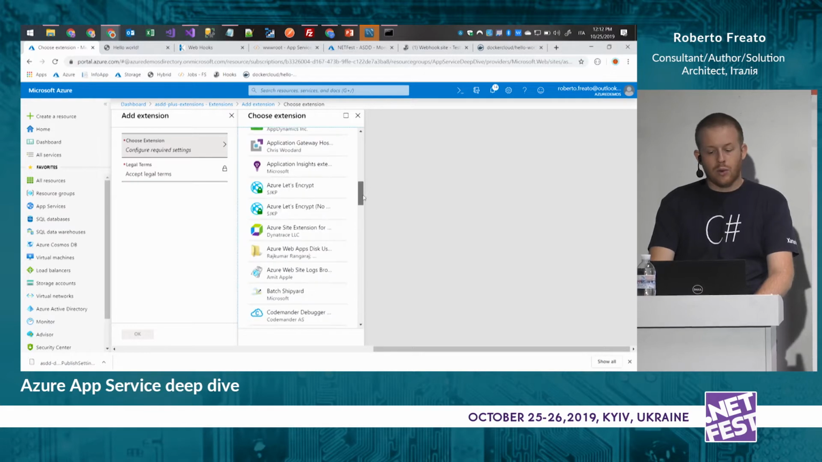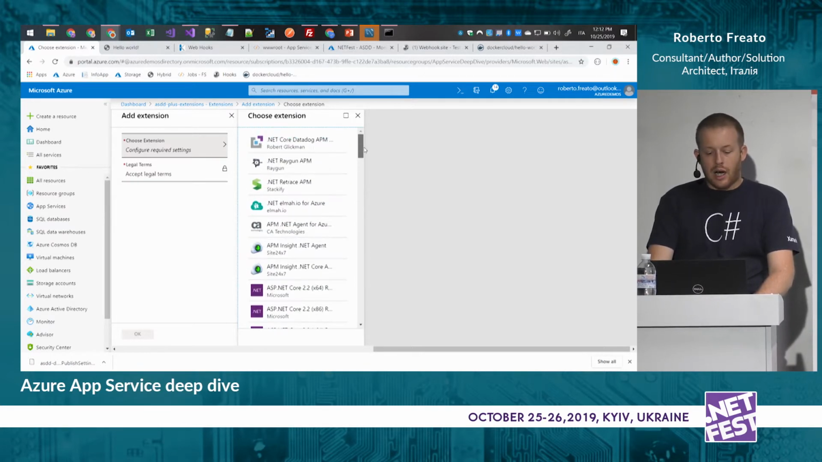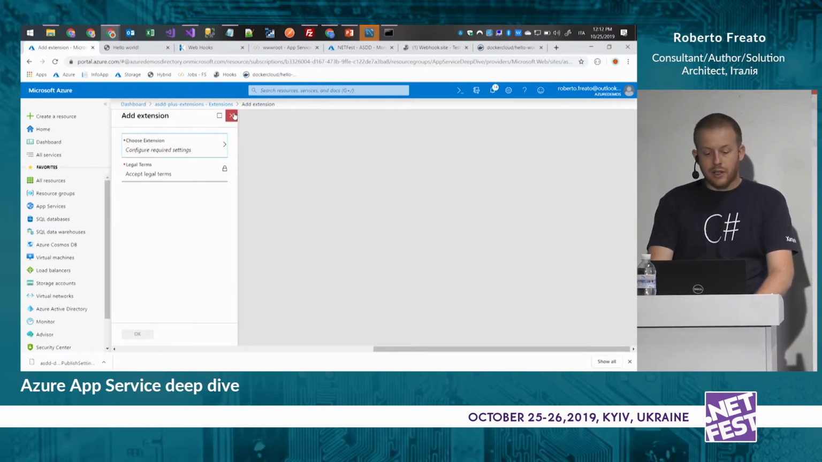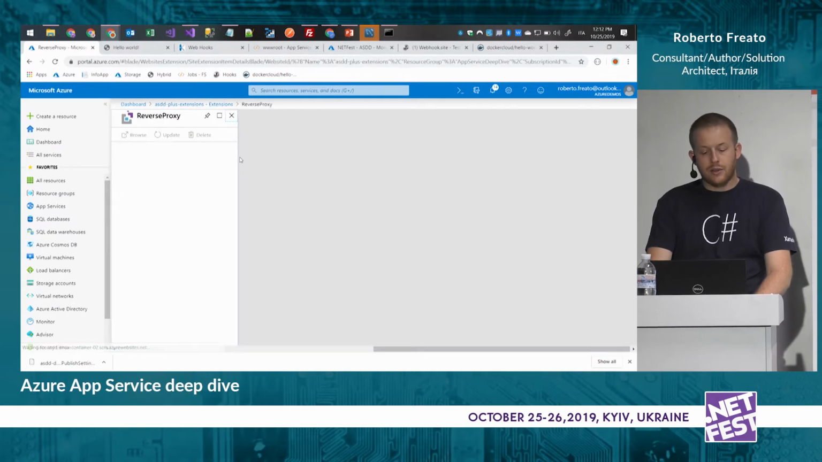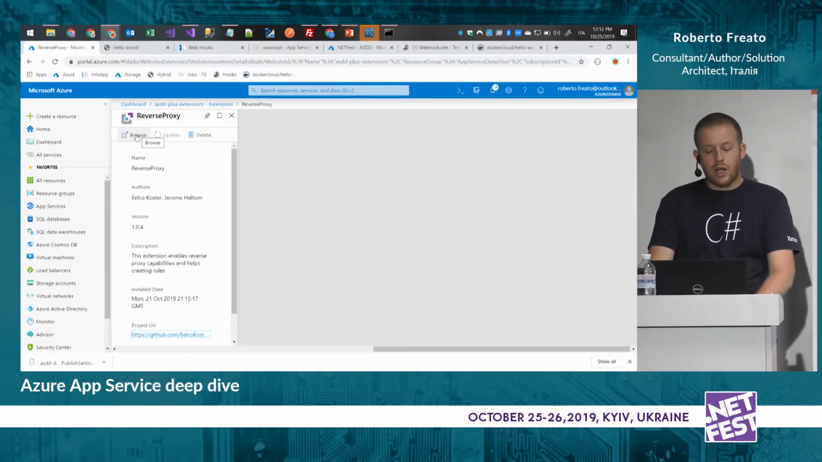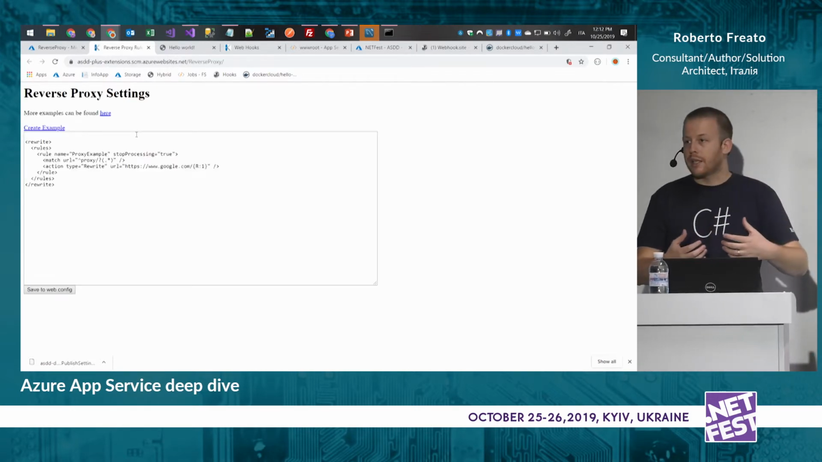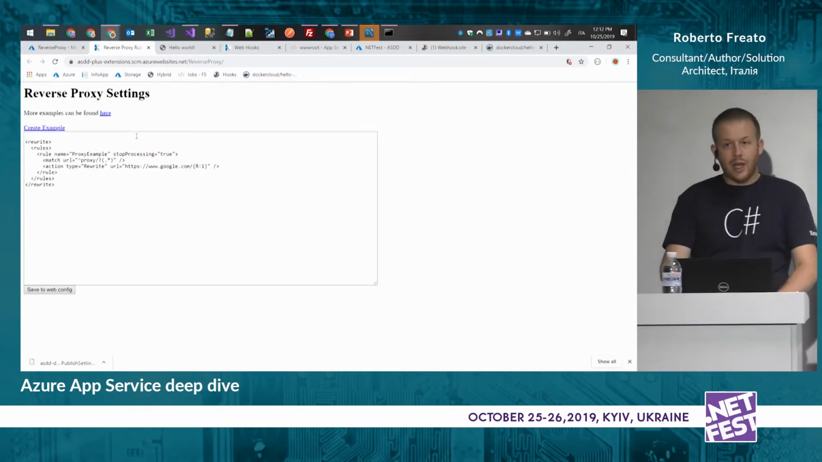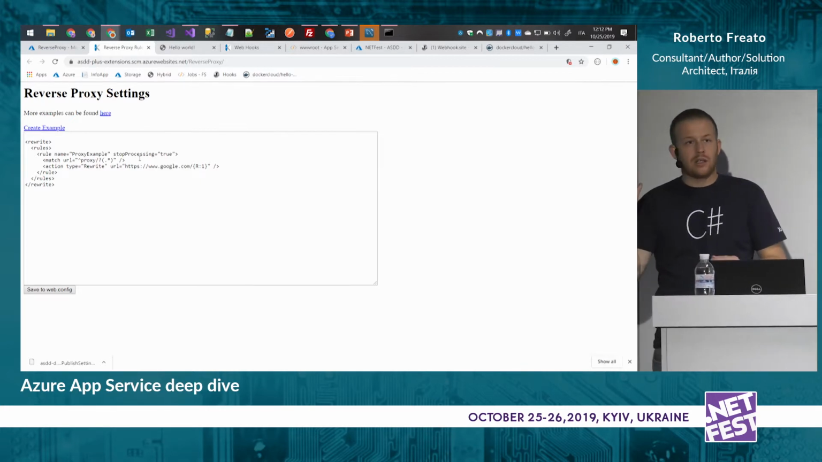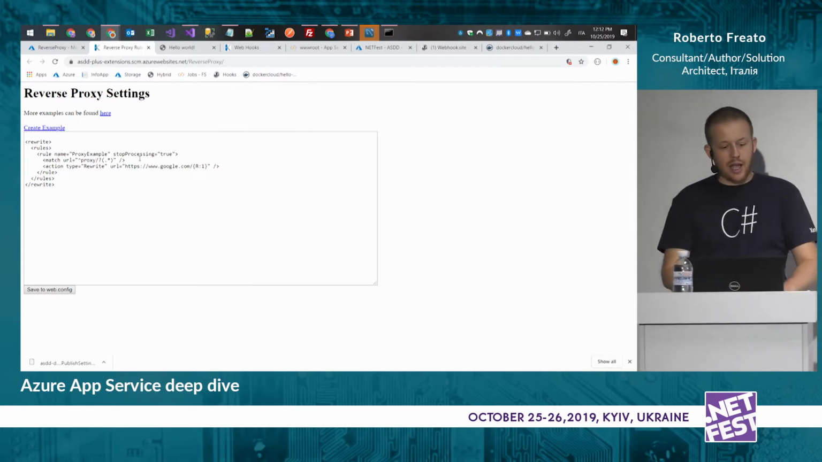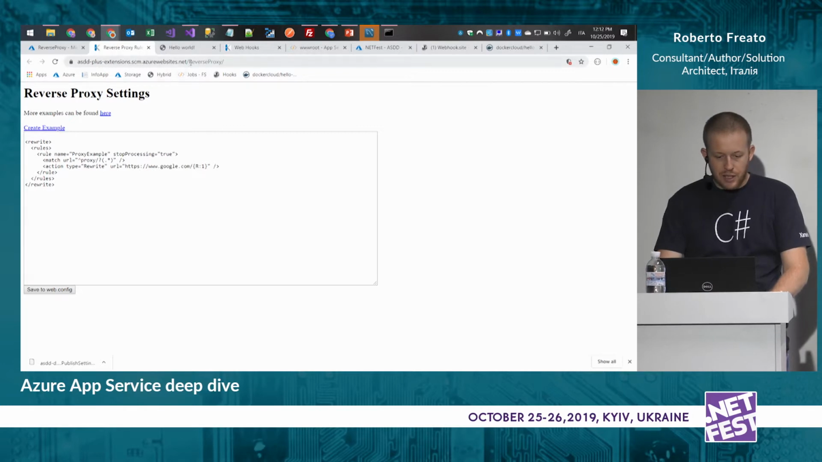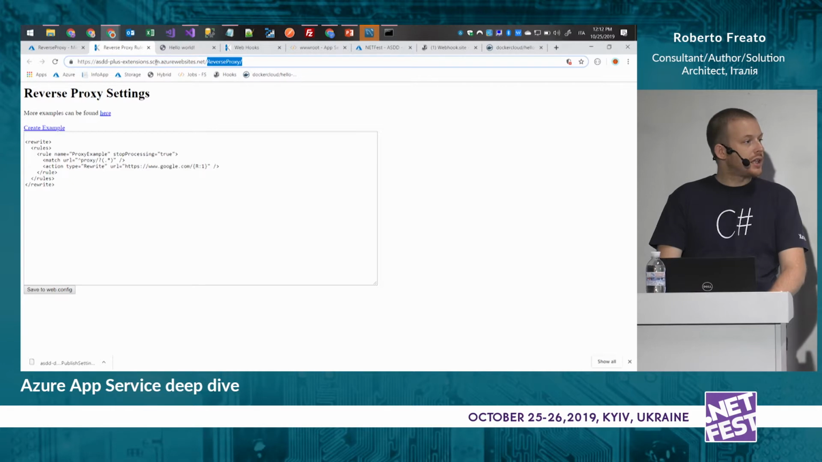I installed in this application the reverse proxy extension, which modifies the application configuration XML to enable the reverse proxy of IIS. And it also gives me this simple web application inside the domain of the site control manager.